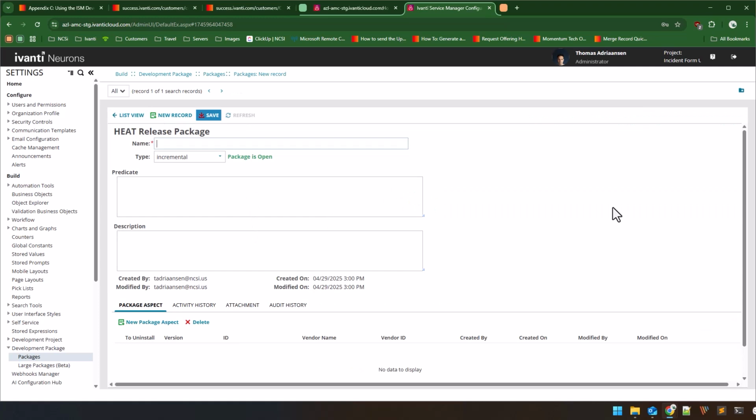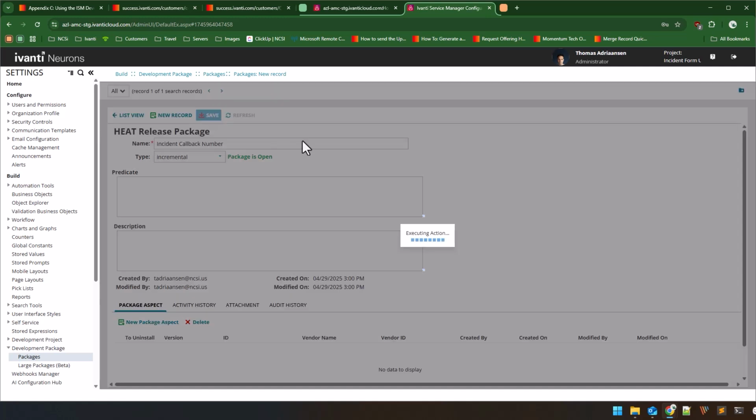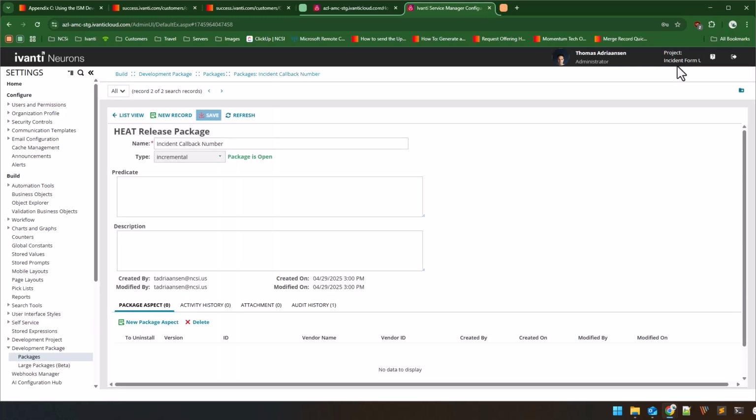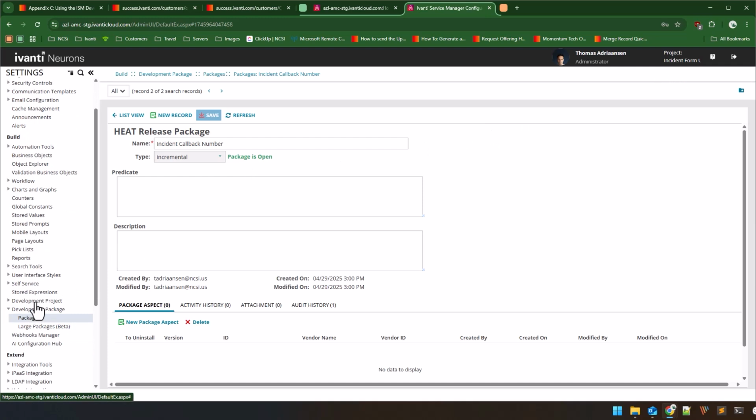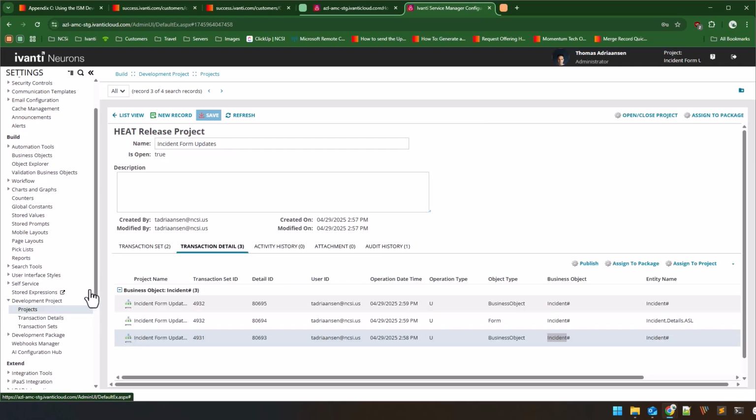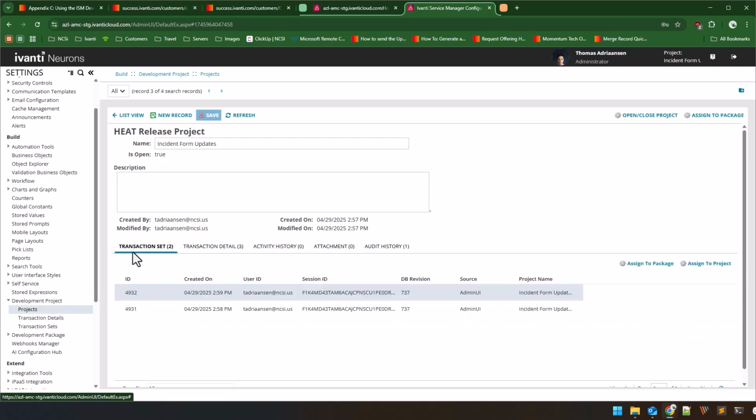So we're going to say incident callback number. A lot of the time I'll just call this the same thing that I call my project, and I'll just do one-for-one changes. Once you have the package created, we're going to go back to the project, and we're going to apply all of these transactions to that package.